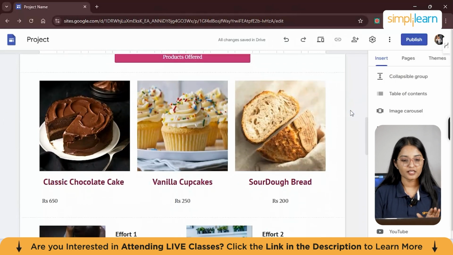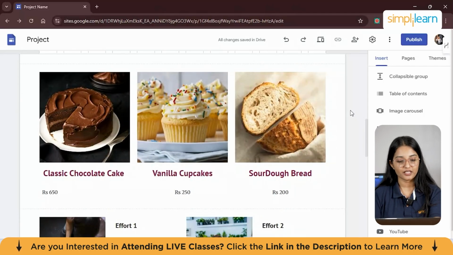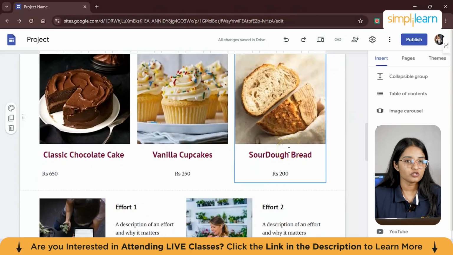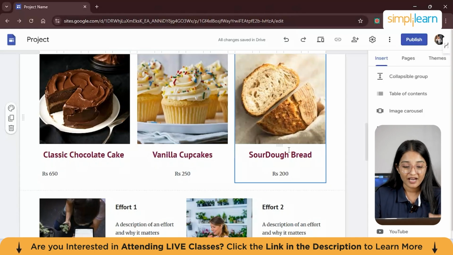Yeah. So as you can see, we have our products offered here, where we have three products: classic chocolate cake, vanilla cupcakes, and sourdough bread, where you can add more description about it, like light fluffy cupcakes topped with creamy vanilla frosting. But for the time being, I have preferred to keep the price of the product because I feel the audiences are more into the price. So let's keep it in this way.